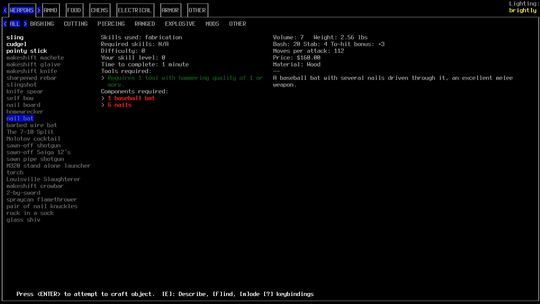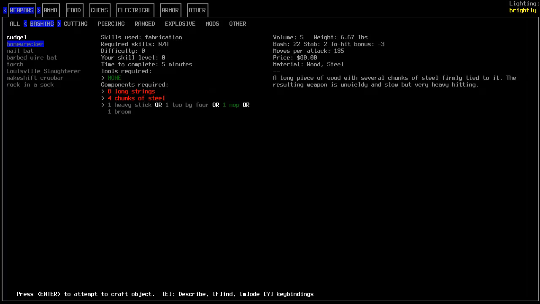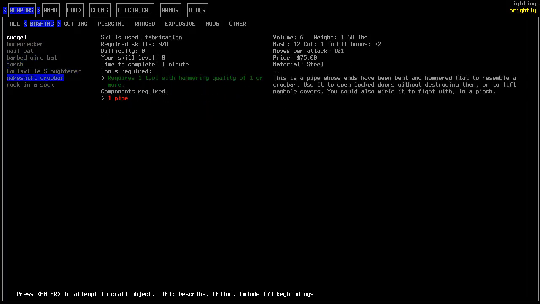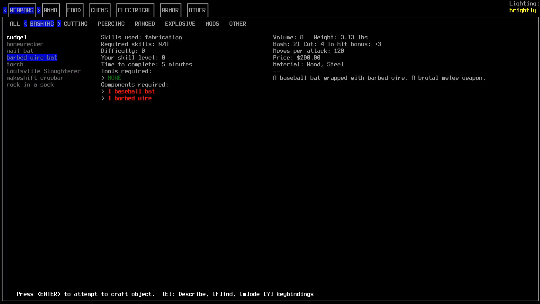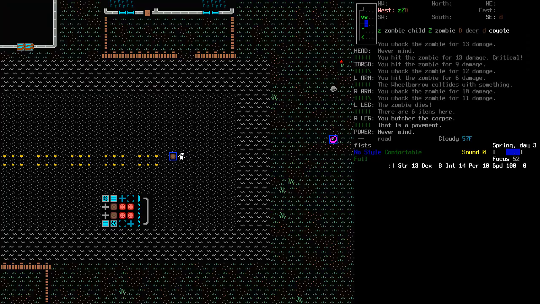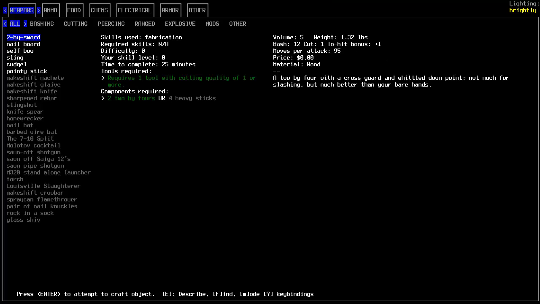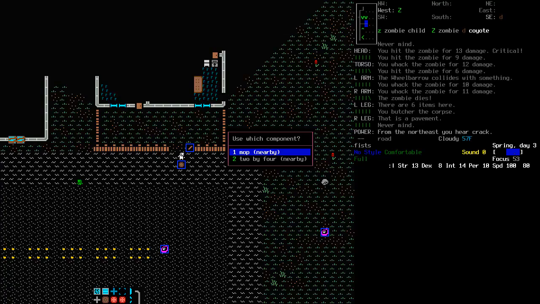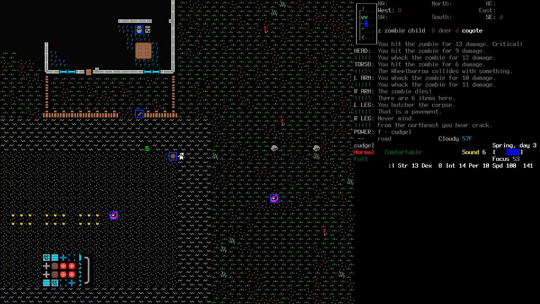Minus 3 to hit. How about not? Oh, I can just sort by bashing. Makeshift crowbar actually doesn't look too bad. That's something. Right now, with what I can make, the cudgel looks the most likely to be viable. Also, apparently I can make it relatively quickly.